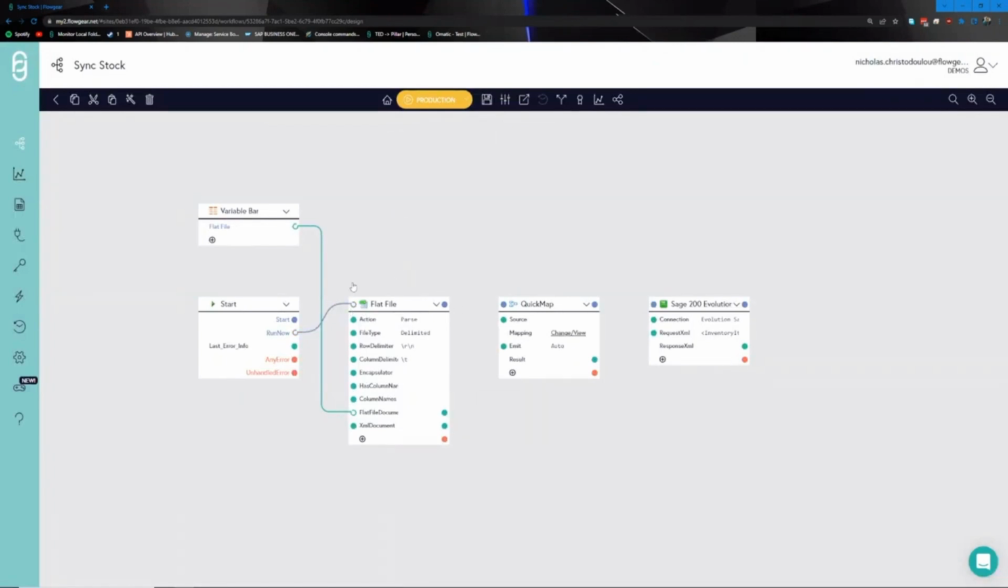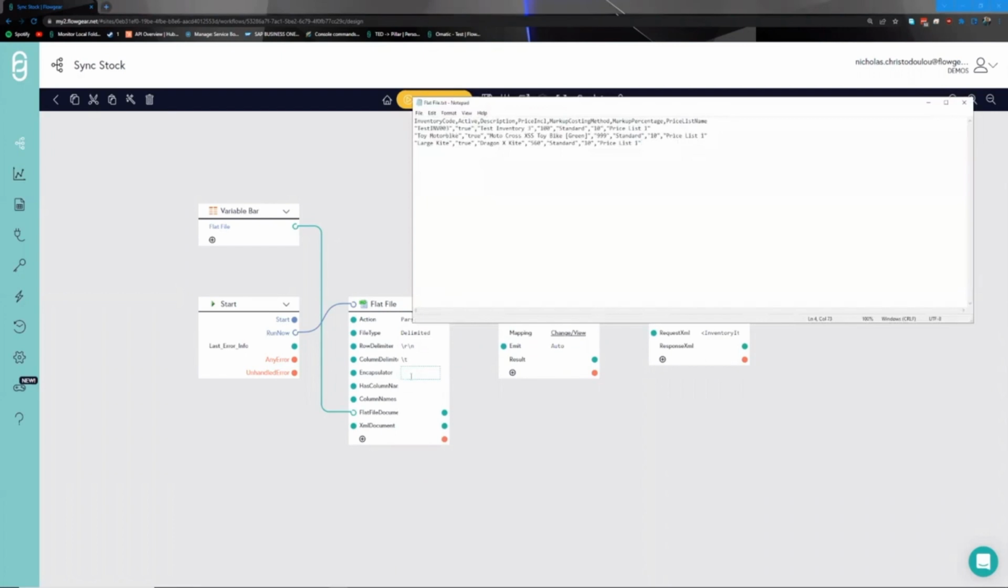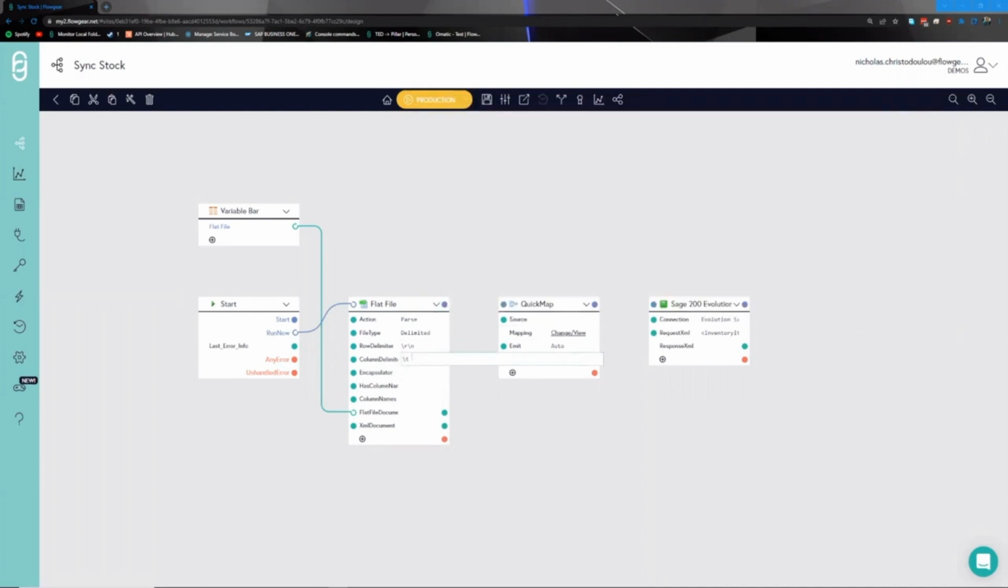And we're going to configure this portion of the flat file to understand what it expects. In this case, if we bring up the file back again here, we know that the encapsulator is double quotations, and the column delimiter would be a comma. So we're going to go ahead and configure that as such. And we also know that there are column names within that file.